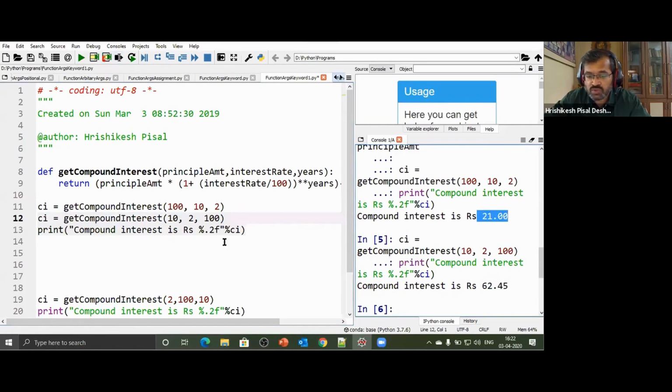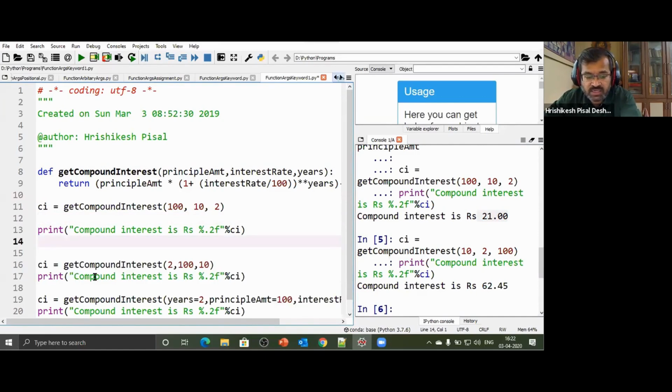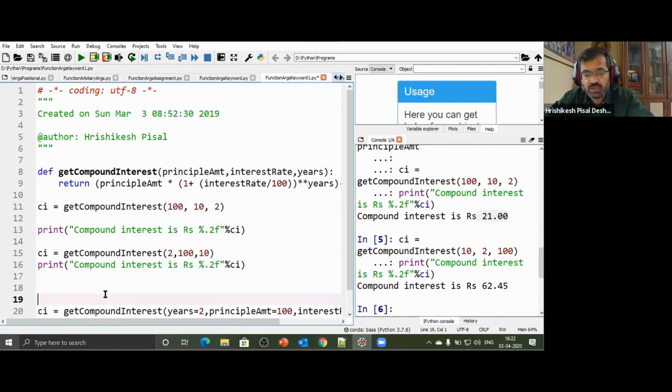Because here this 100 has been considered as years: the first argument will be assigned to the first parameter, the second argument to the second parameter, and the third argument to the third parameter. Now it is a nightmare kind of scenario for you as the designer of this particular function, because somebody else is going to use your function.